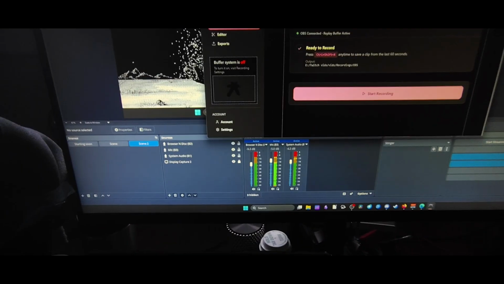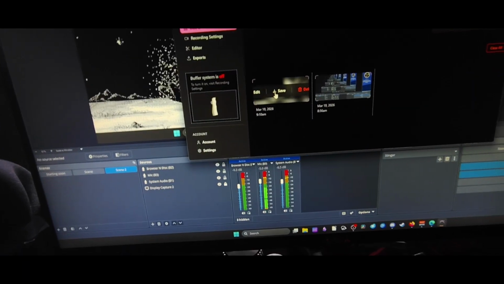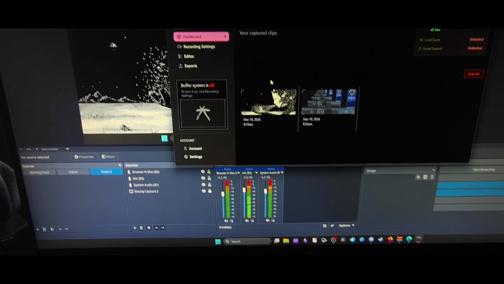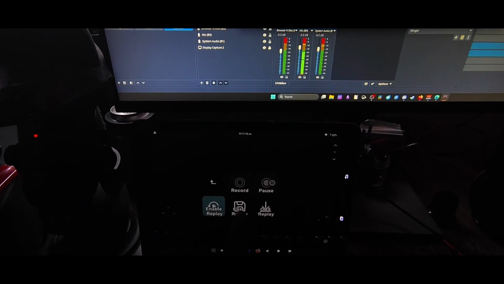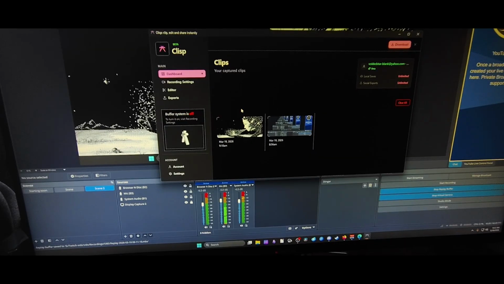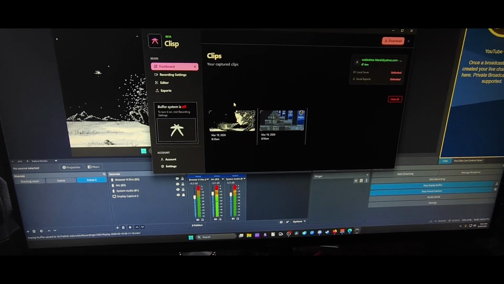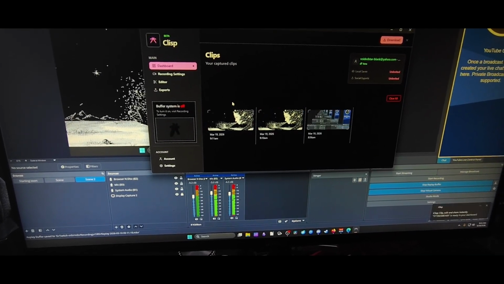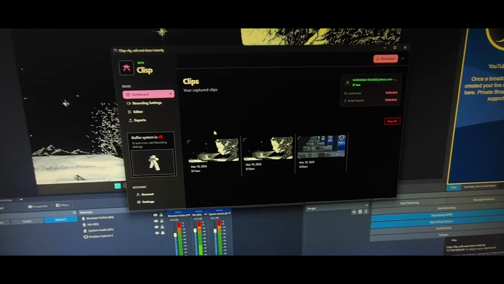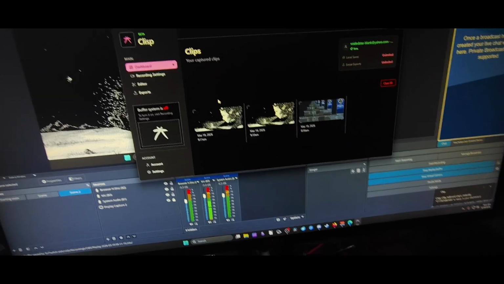So now that it's all set up, you can see I have a few. I can do this as many times as I want to. I'll save another. I have my recording set at 10 minutes. Probably a little bit of overkill, but you never know what happens. So yeah, it works perfectly.